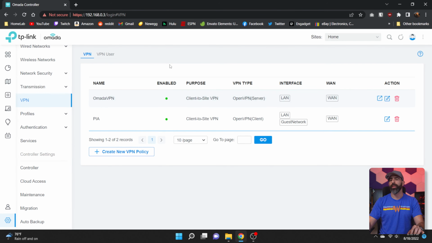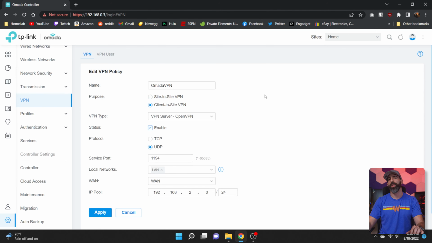VPN, another mixed feeling. On one hand, it's really awesome, and on the other hand, not so much. Let's talk about why. So you can see I have 2 listed here. One is a server and one is a client. Let's talk about the server first. So if you want to be able to VPN back into your home network that's running the Omada software, you can very easily set it up to do that.